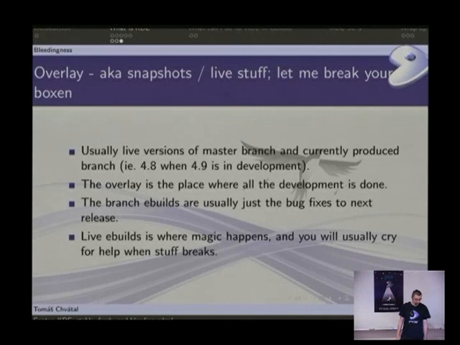Overlay is the place where all development is done. It's preferred course of action to actually do the change on the overlay, see how much people cry, and then move it to the main tree if it's stable enough. In the branch e-builds, you usually get just the bug fixes faster than in the release. And live e-builds, it's where everyone is touching and playing with it, and it breaks quite often.